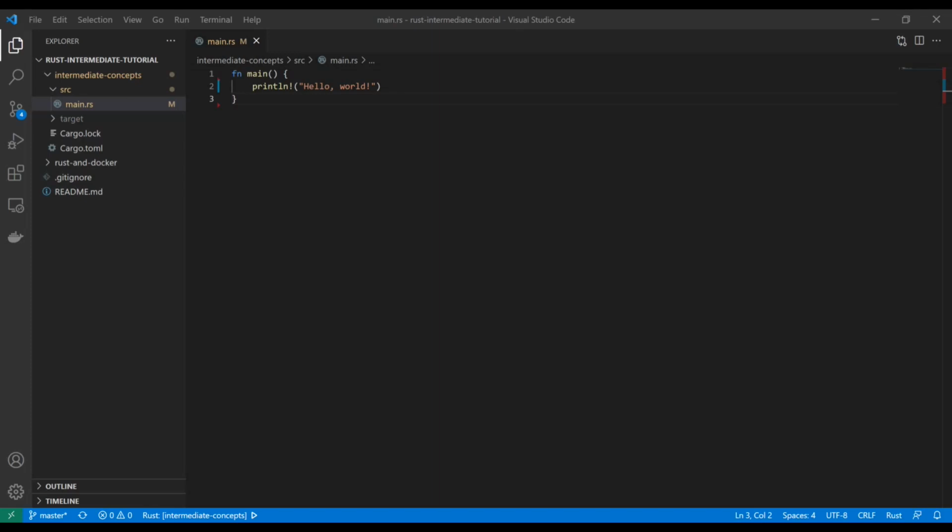Hey everyone, welcome back. This is going to be video 2 of the Rust Intermediate tutorial. And today I'm going to show you guys a super cool feature of Rust where you can do operating system commands, like basically command line stuff from within your Rust app. So this stuff is dope. Check this out. We're going to use main here.